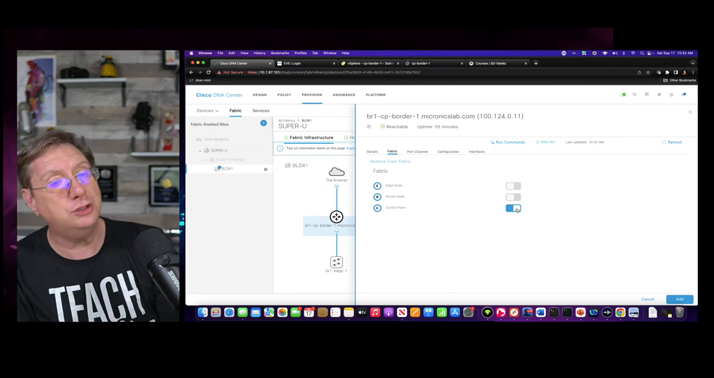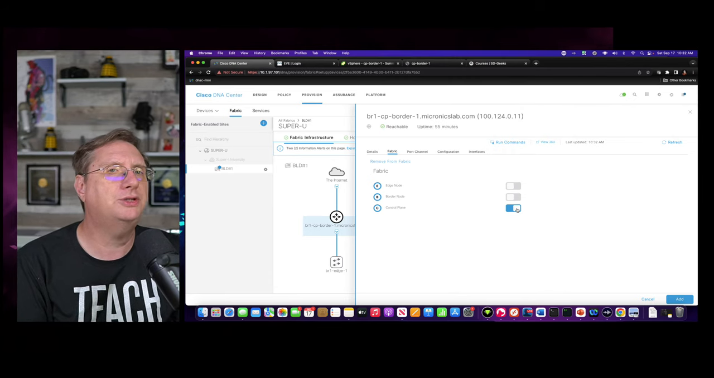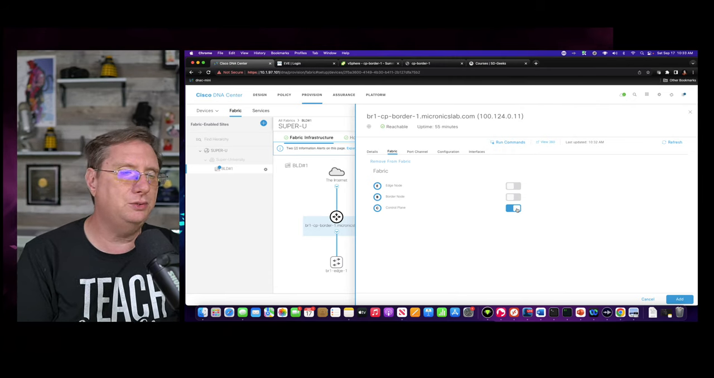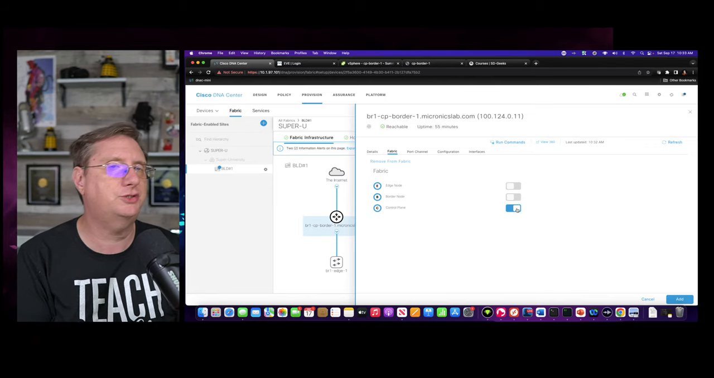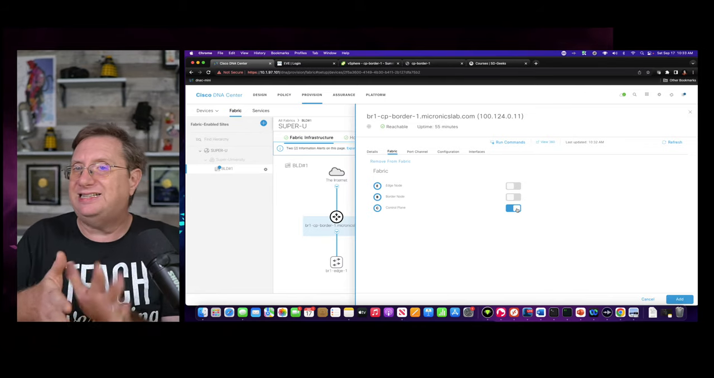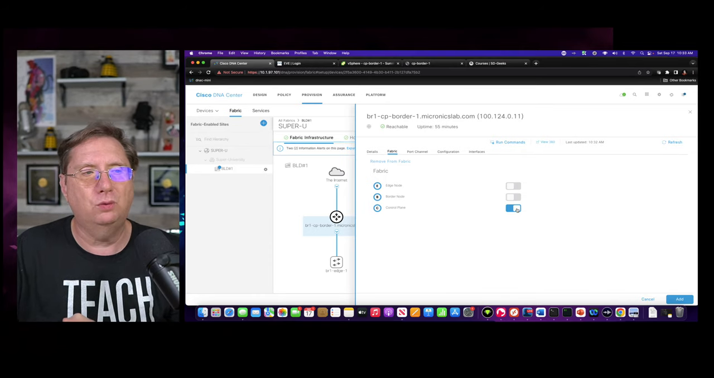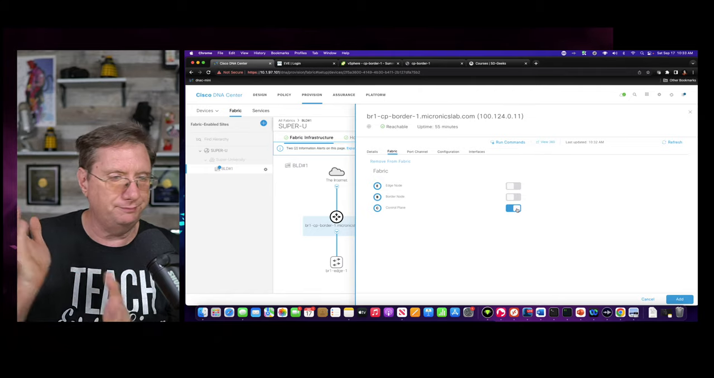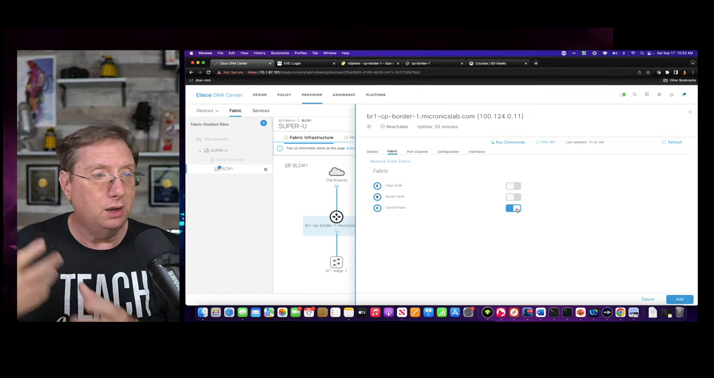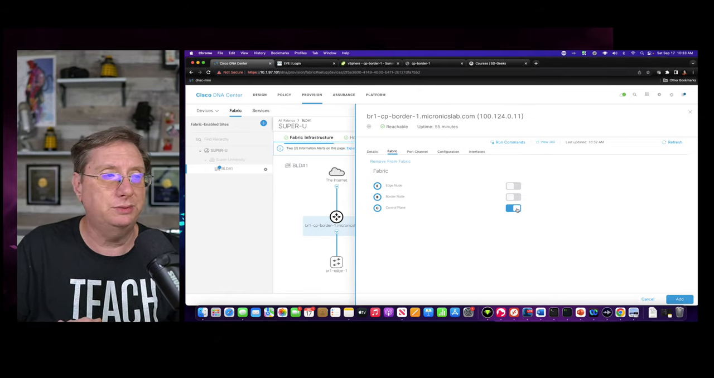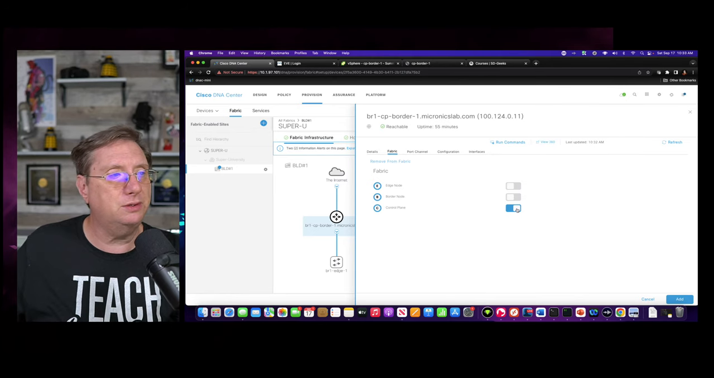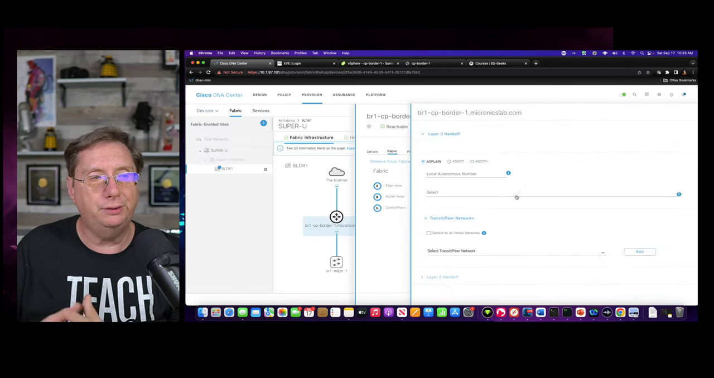Now, in future and newer versions, we get some options. We can use BGP, we can use LISP, we can use pub/sub. There are all kinds of architectures as this technology has evolved, and it has evolved significantly. I mean, we're working with the equivalent of stone knives and bearskins right now as it relates to these resources. The next thing I'm going to do is say I want to make it a border node.